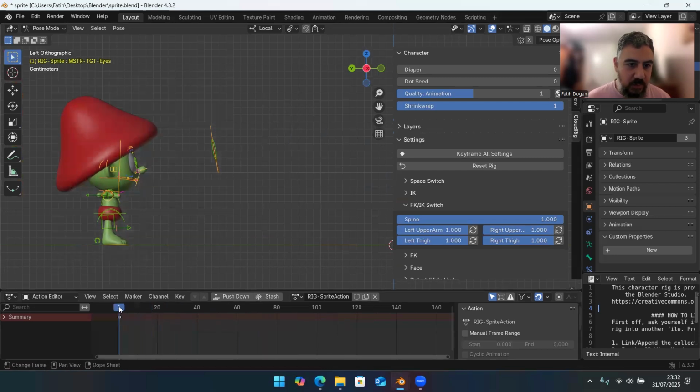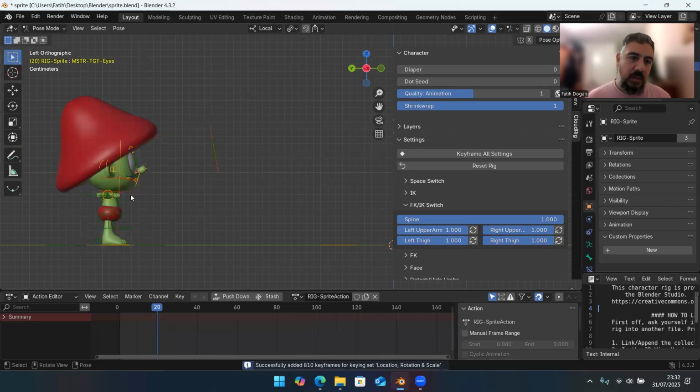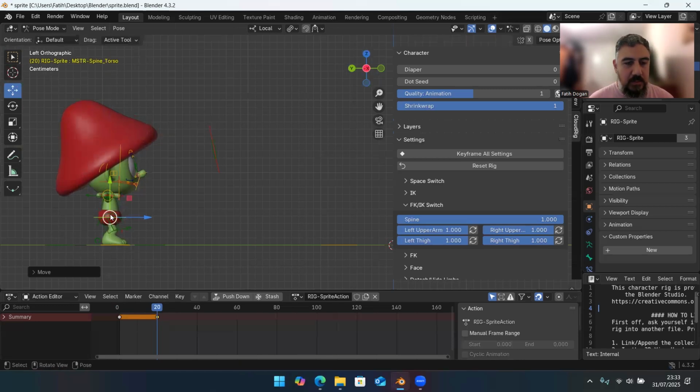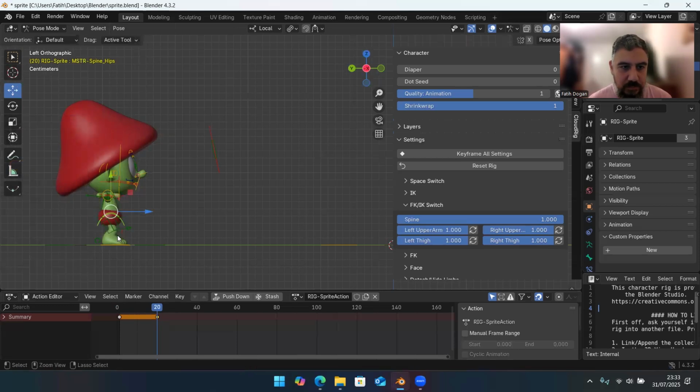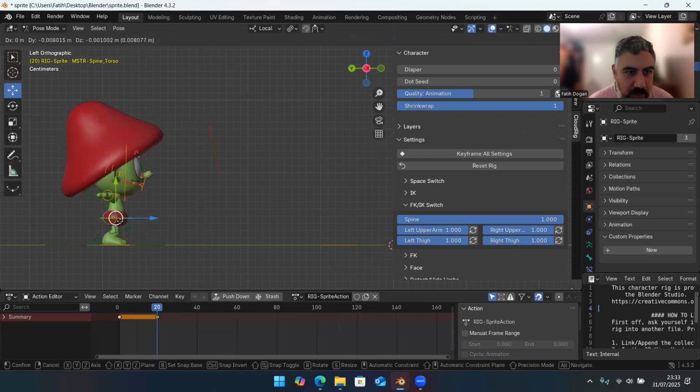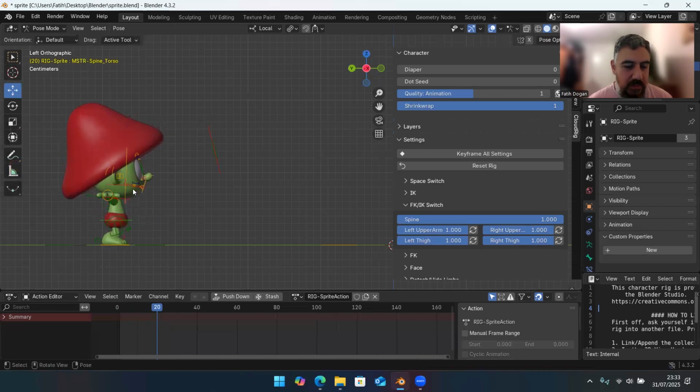So let's go to frame one. I want to put some basic poses in there. I, and around frame 20, I can always move and jiggle these around. Cool. So what I want around here, at this point, is for him to do an anticipation for a jump. There we go. Does that. Doesn't have to be amazing.